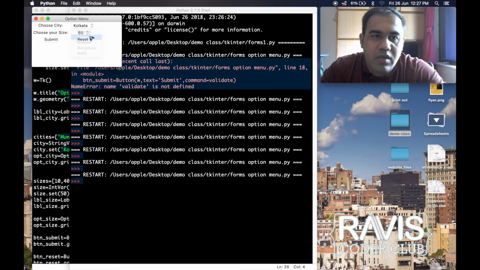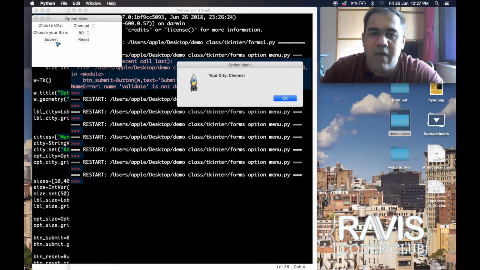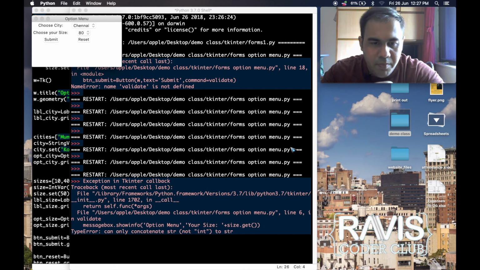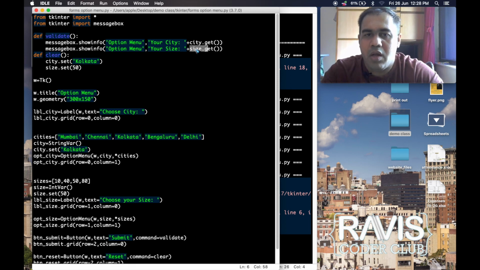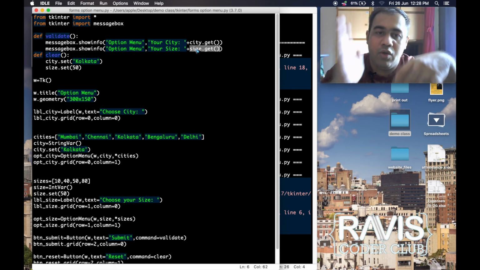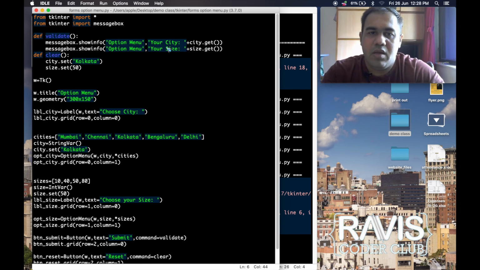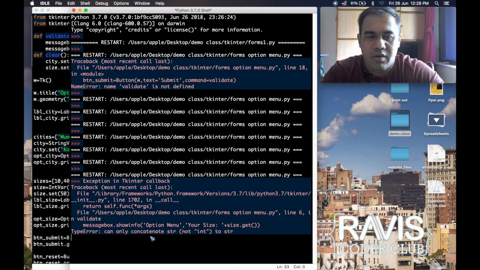So now let's select Chennai and let's select the size as 80 and let's do submit. I will get the first message box which shows my city. Okay, and then there is some problem here. The problem is over here. When I do size.get, I get an integer value, and I cannot concatenate an integer value with a string. This is a string and this is an integer. So that's not happening, and that's why I get this error: you cannot concatenate a string to an integer.